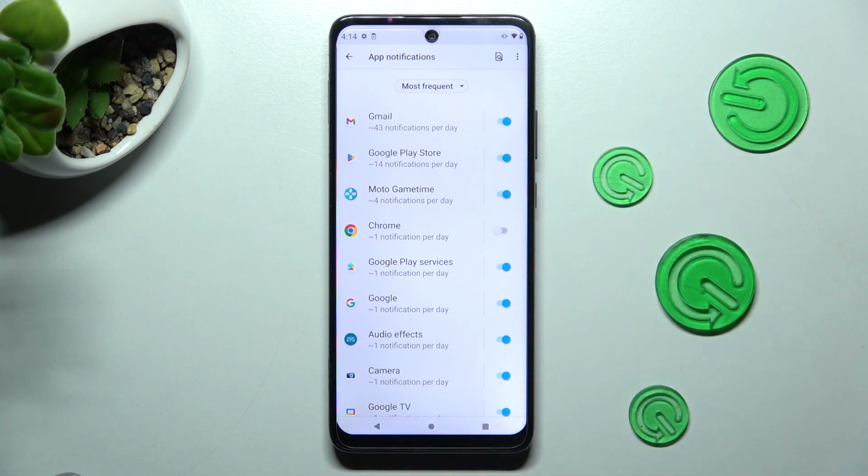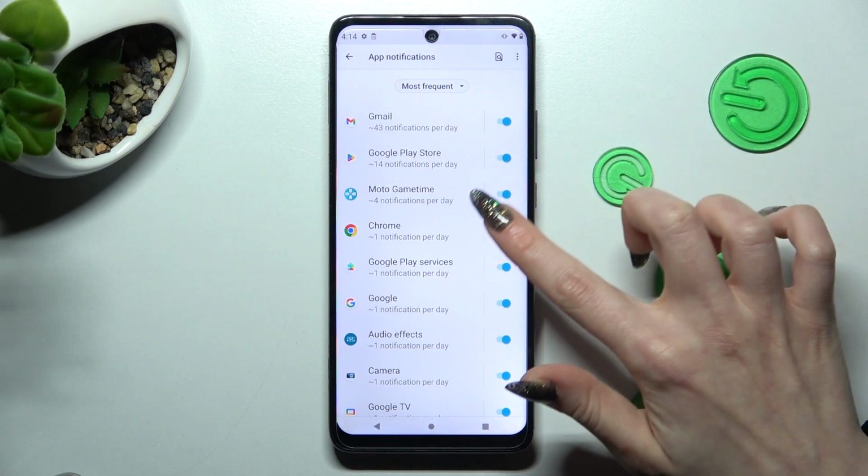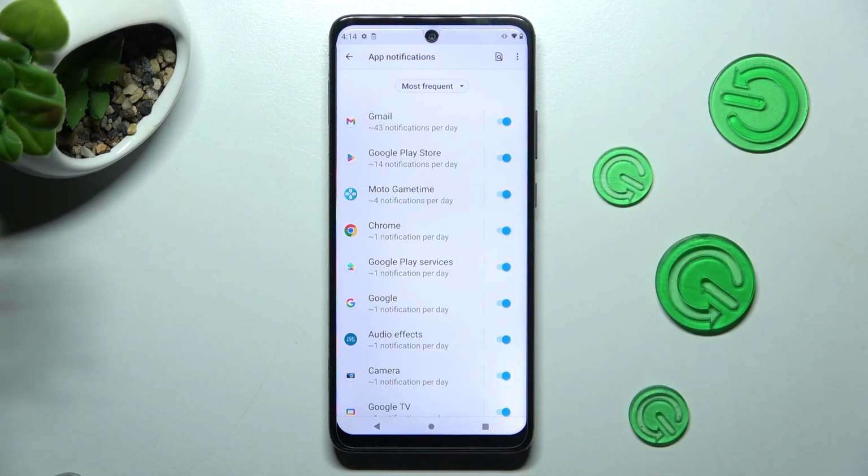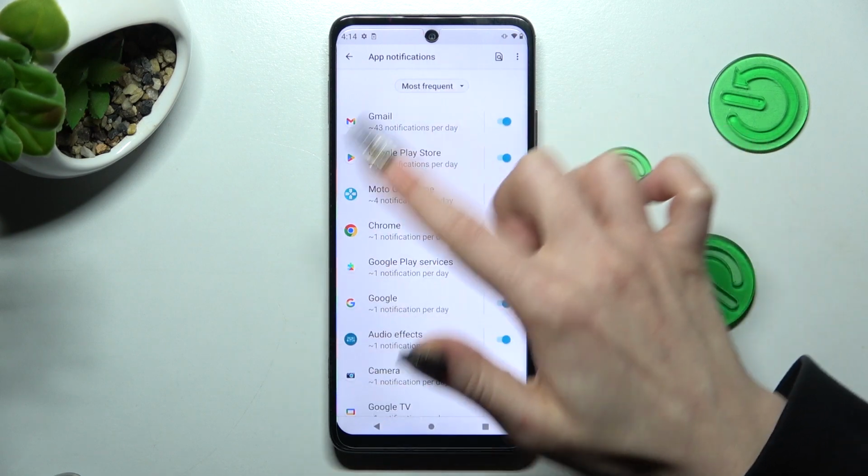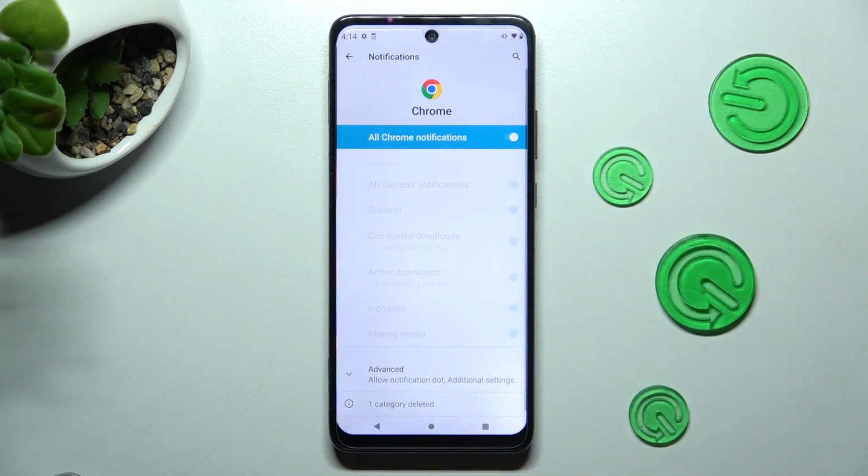You can switch them back on by tapping on the same gray switcher. If you want to, you can always click on one of your apps instead and manage all notifications from here.